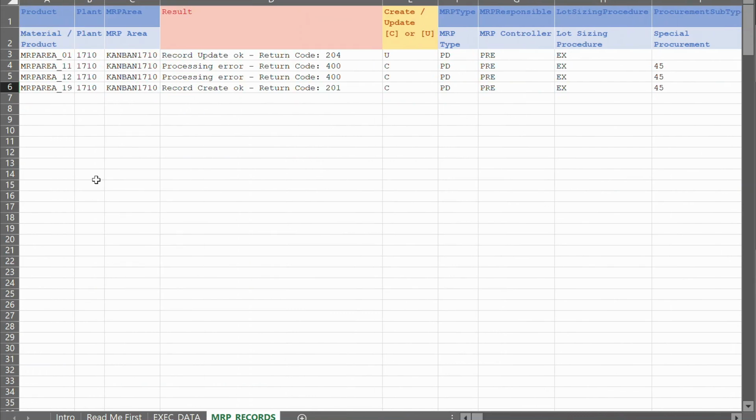So looks like the API did its job, and we were able to upload MRP areas using Excel into SAP S4HANA Cloud. But once again, this was really just to show how easily you can leverage our APIs to interact with your SAP S4HANA Cloud system.